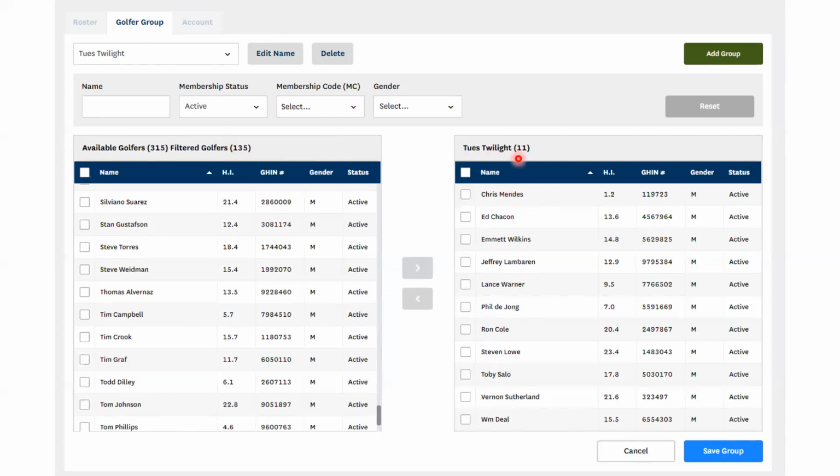In this case, I titled it the Tuesday Twilight League. So when you go into the report section, let's say you're going to run a handicap index report, instead of selecting the entire club, I can select that specific golfer group, and it's just going to pull the data for those specific golfers in that group. And this is a great tool, so even if you want to do a scores posted report, whether it's a Wednesday play day, Saturday tee match, you can go and spot check all your golfers and make sure that the scores were posted.